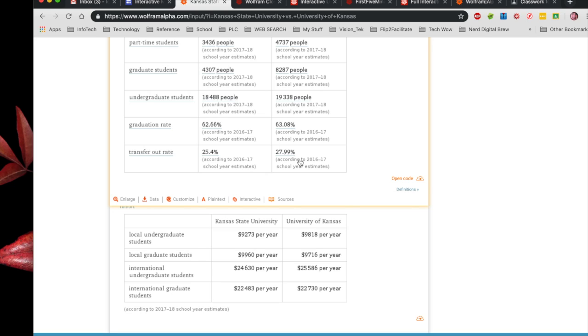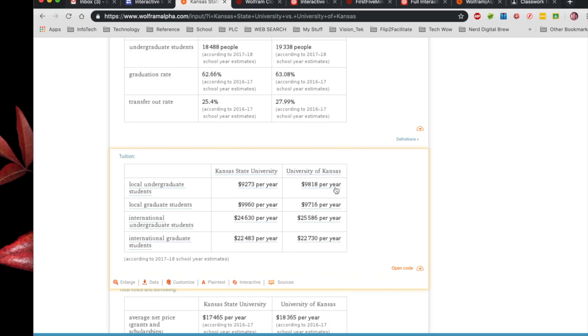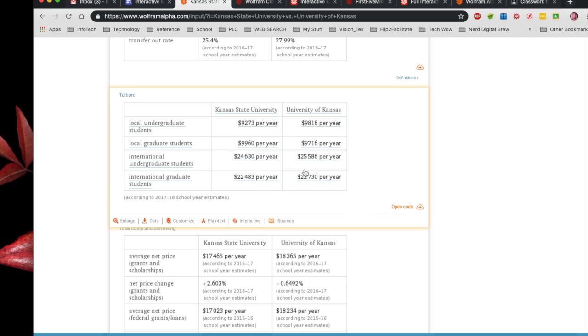Transfer out, notice that there's more students that transfer out of KU than transfer out of K-State. Important information for us to know. Why is that happening? Always good things to research. Then you're going to get prices. Notice that K-State is a better price per graduate than KU is. KU is more expensive. That's something to research.